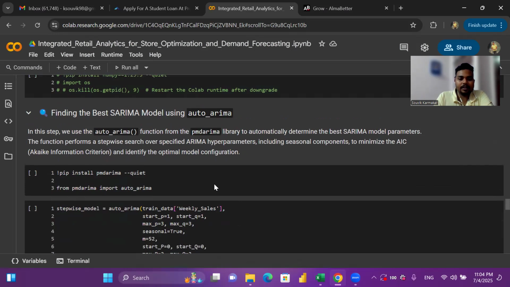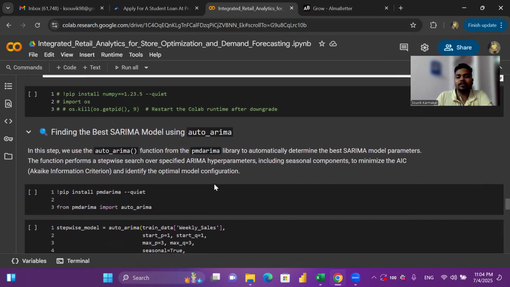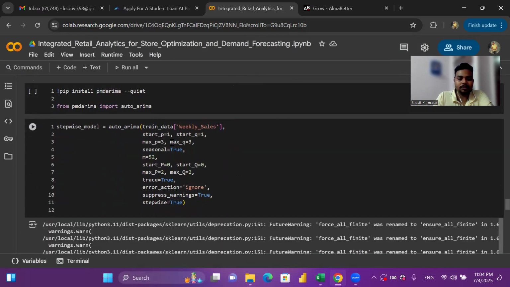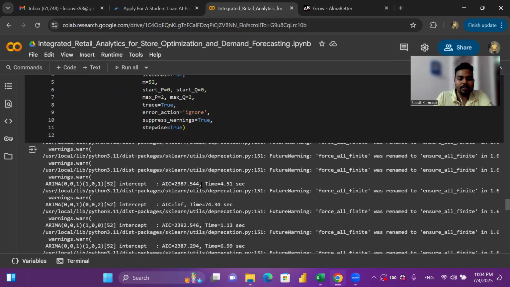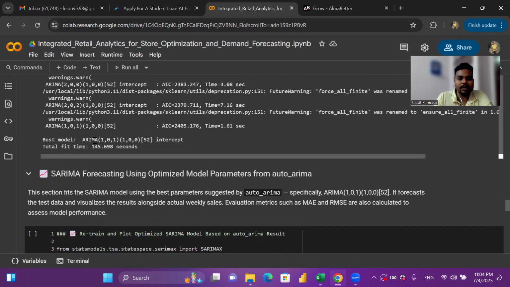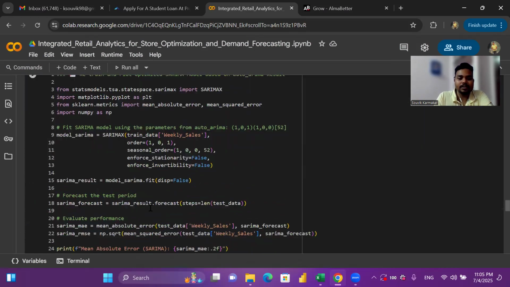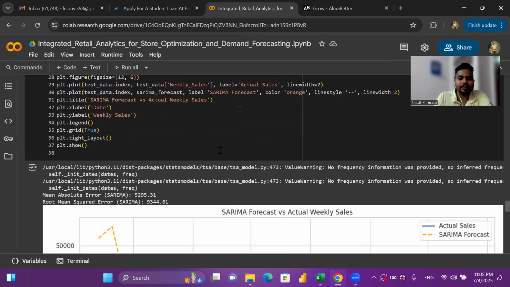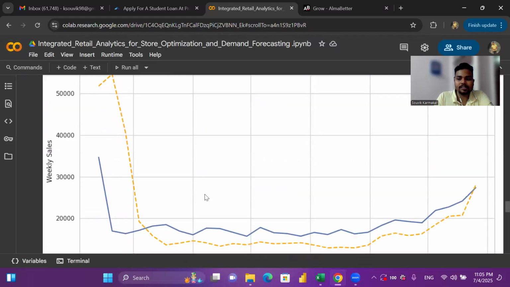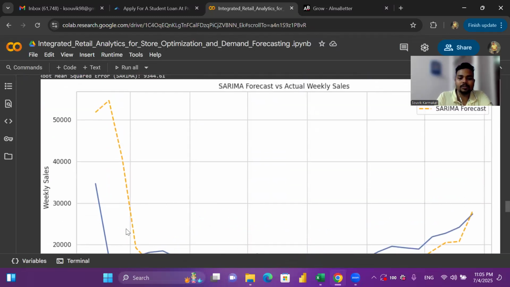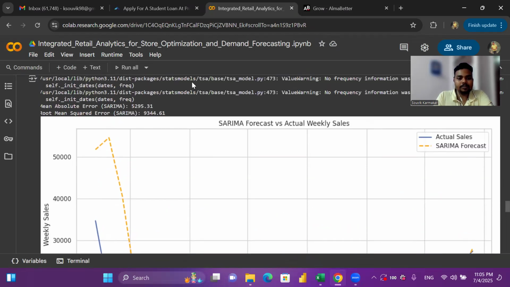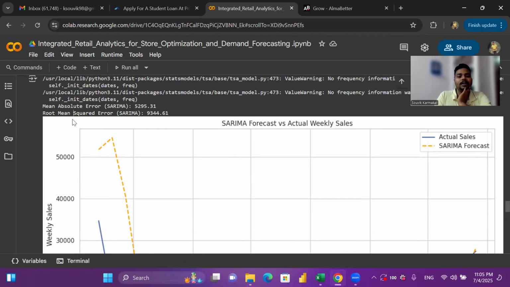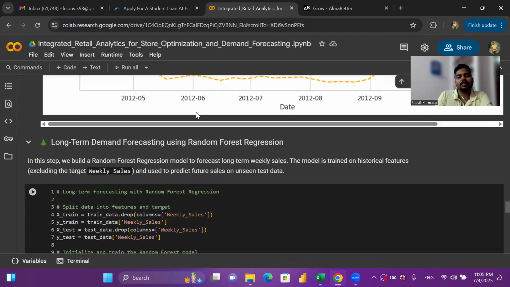After that, to get the base SARIMA model, I have used auto ARIMA. These are the parameters I have passed. And after that, I got these parameters for the base model: ARIMA with 1,0,1 and 1,0,0,52 with intercept. The same parameters I have used here to train the SARIMAX model, and got this plot of the actual sales and the SARIMA forecast. The blue line indicates the actual sales. And we got a mean absolute error of 5295 and RMSE of 9344. So it got reduced now.